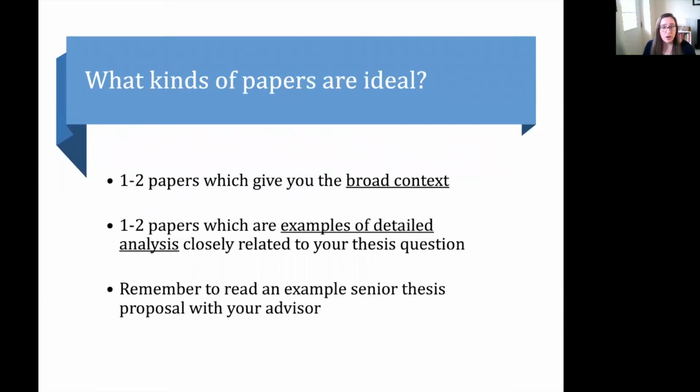So when you're trying to figure out what these first 2 or 3 papers are, some tips, you might look for 1 or 2 papers that give you a broad context of your topic, or a couple of papers that give you very detailed information about the methods or the analyses that you know you want to use. And remember that you're supposed to read an example senior thesis proposal with your advisor. So if that proposal is actually something very in line with what you're doing, it might also be a resource to find references to look through.